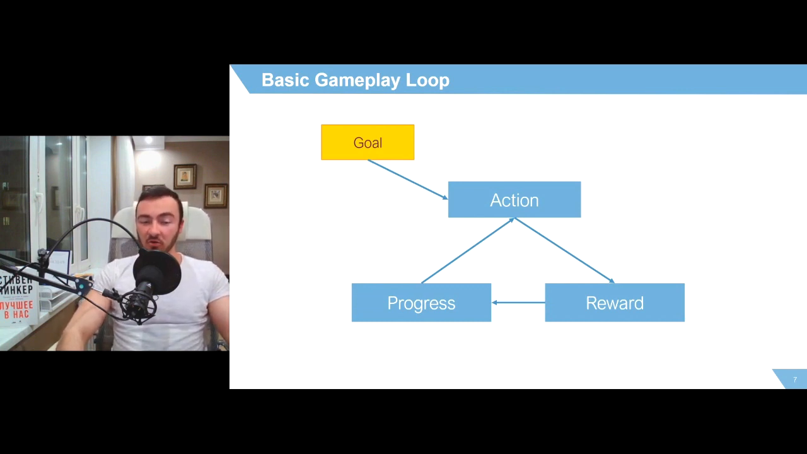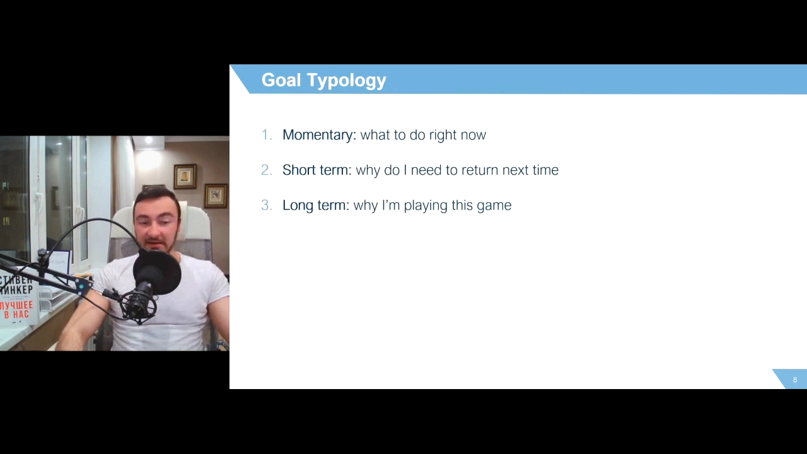So, depending on the goal and player section, we can tell that his aims can be momentary, so it answers the questions: what will I do in a few seconds, what do I want to do now, and what to play in this game. We can also speak about short-term goals. They answer the questions: why do I need to return tomorrow? What will I receive in this game? What new content will I receive? And long-term goals answer the question of why I'm playing this game.